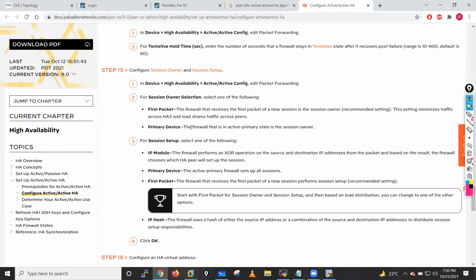Primary device. The firewall that is in active primary state is the session owner. So we don't use this method. For session setup, select the following: IP modulo. The firewall performs an XOR operation on the source and destination IP address from the packet, and based on the result, the firewall chooses which HA peer will become the session setup device.